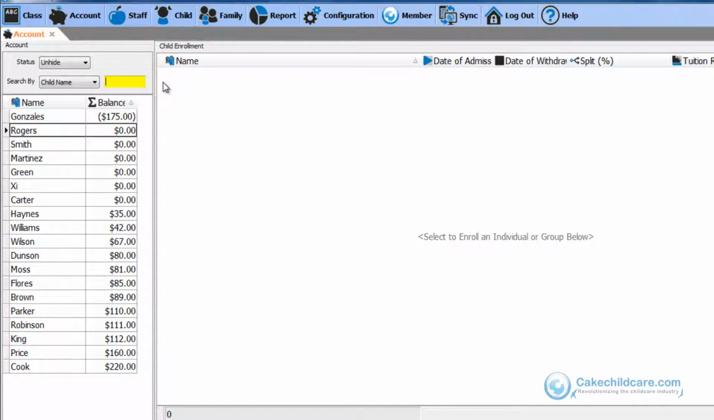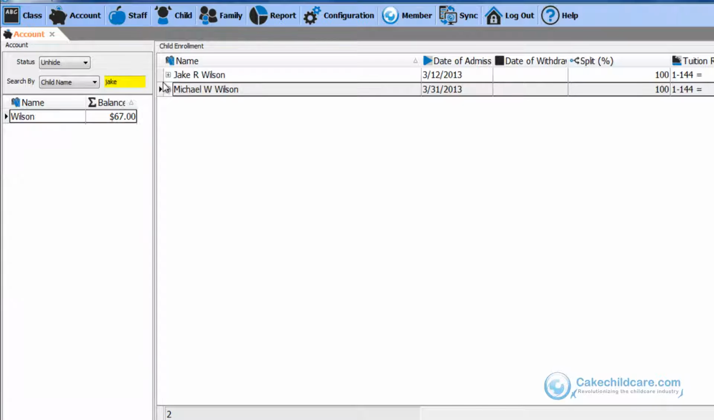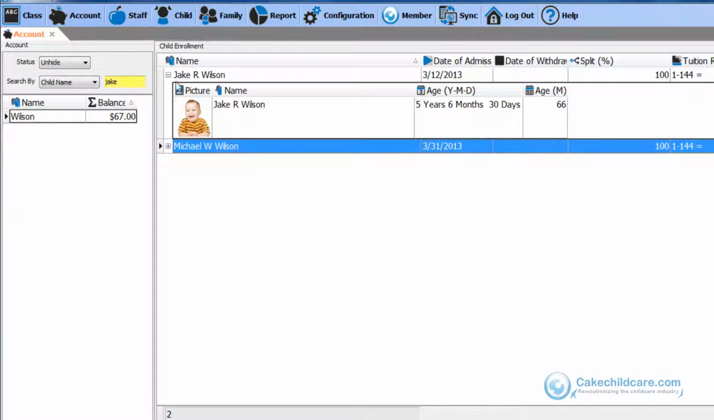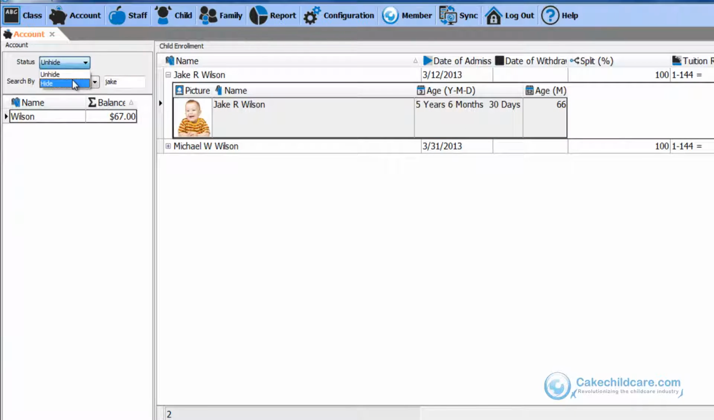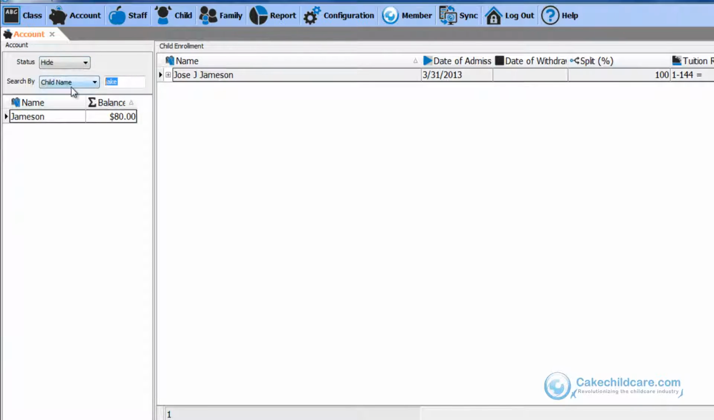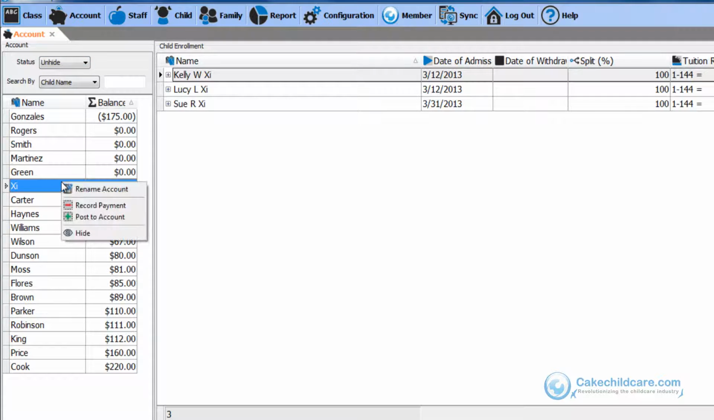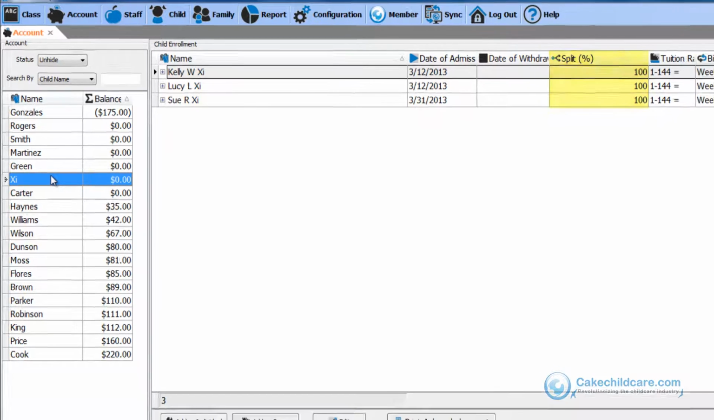box. If I pick a child and look for Jake, there he is. Above the search box is the status, where you can view hidden accounts that are inactive. To hide an account, just simply right-click on the account and choose the hide option. In the center, we have the name of the children listed, date of admission, date of withdrawal, and expense responsibility in percents. For now, let's go ahead and ignore expense responsibility.